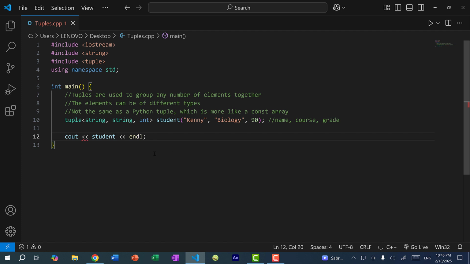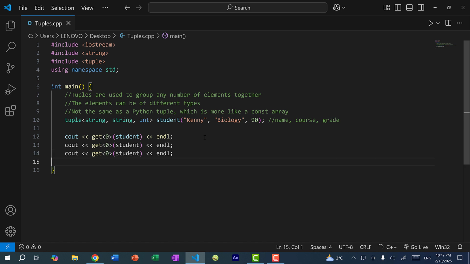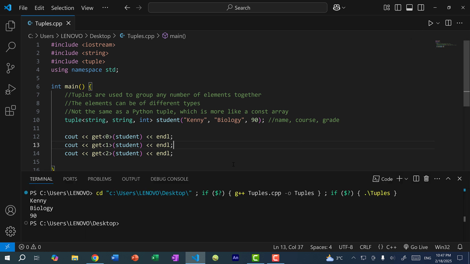Instead, what you have to do is use the get function. So you would have to do get, and here you would specify the index, so index 0, and then we have to pass in the tuple inside our get function. And then I can copy and paste this and change this to 1 and 2. All right, now if I save and run the program, you can see we get Kenny, biology, and 90.